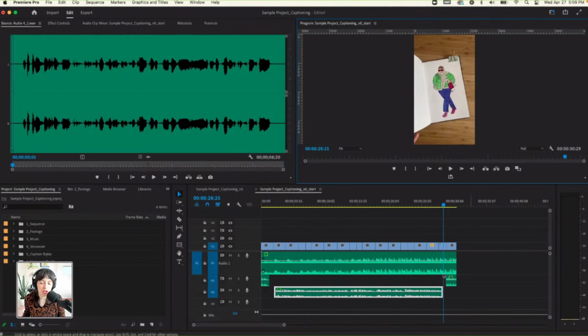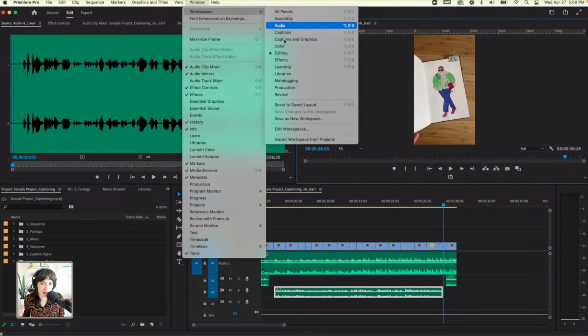That's what we're going to be auto captioning. So once you have your voiceover that you just recorded, because I just showed you how to record it, we move into the captioning window. Currently we've been working in the editing workspace. Now we want to go over to the captions workspace.